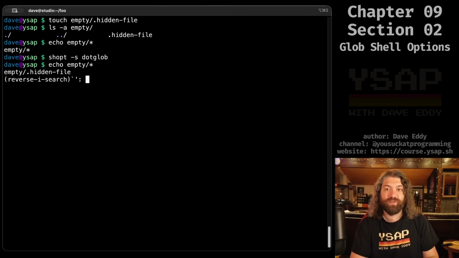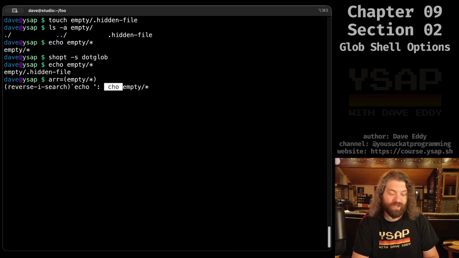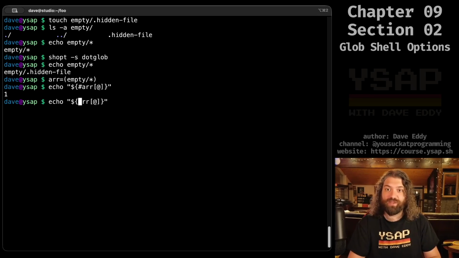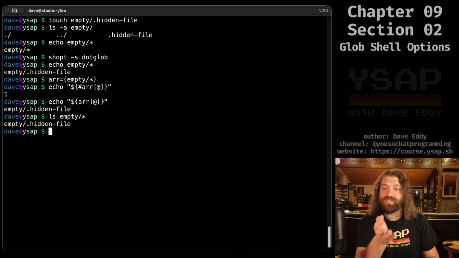So this is super useful because you can do all the same stuff. I could say array equals empty star, and then I could echo, let's see if I get this right. There we go. I can echo that, and we can see that there is 1 item in that array. If we were to just print the entire array, we can see that there is a hidden file in there. That's what we would expect. That's what we'd want to see happen, which is nice. I could ls empty star, and it will just ls the hidden file because the glob expanded. The wildcard expanded even before ls ran.